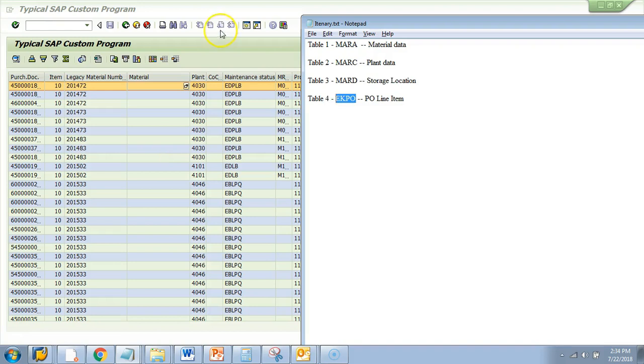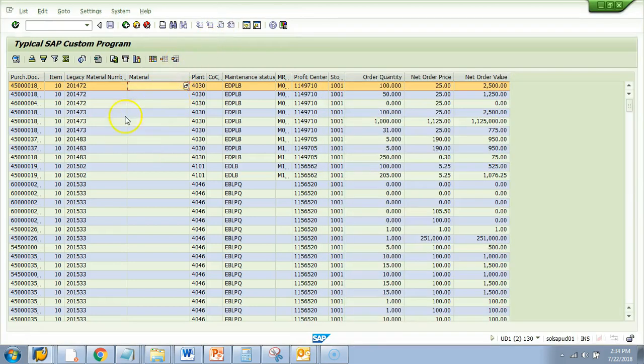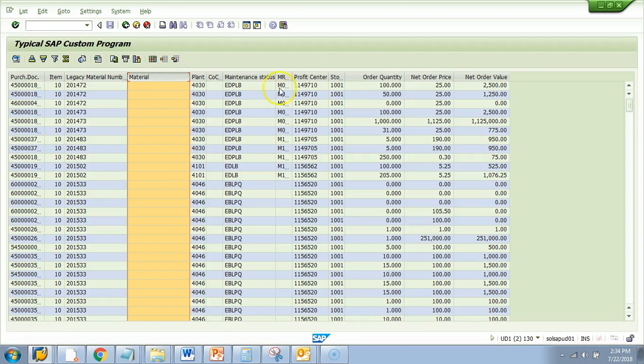In the next video I'll show you how to use this same report, debug it and find the root cause of why this material is coming blank, and also why this company code is coming blank. Alright, so let's go to the next video.